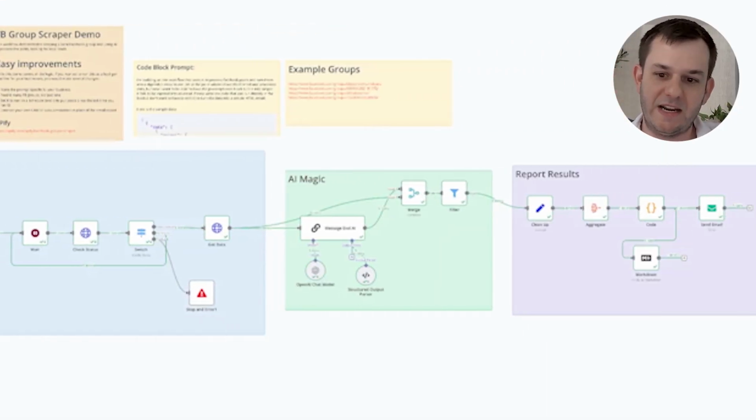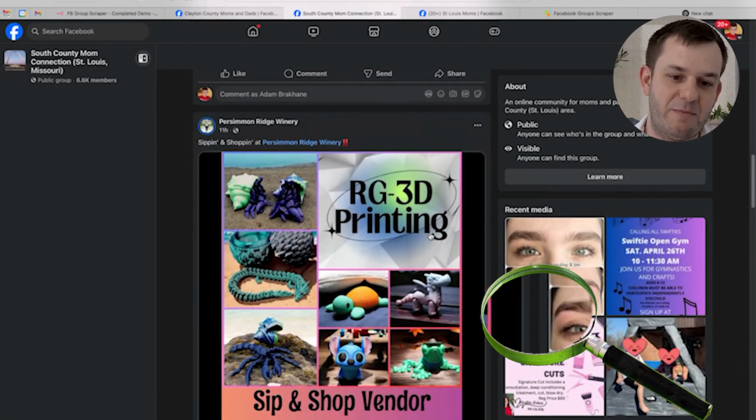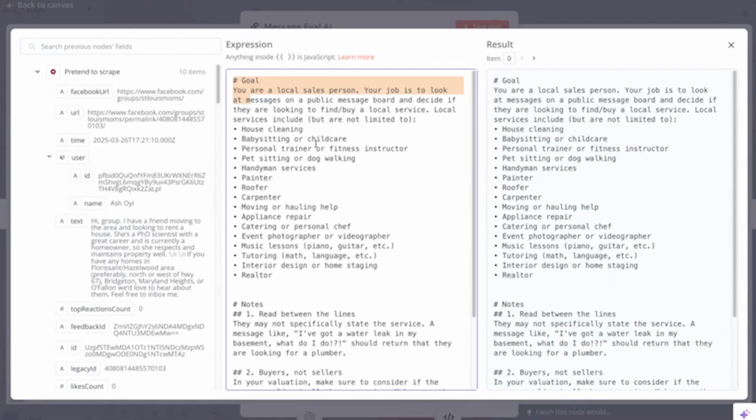It's really just a drag and drop workflow automator. We've just built the workflow that is the operating procedure. The AI is looking at the text of every post and saying, what do they want? This message eval AI, this is what you would say to ChatGPT. At exactly midnight, it will reprocess this Facebook group.